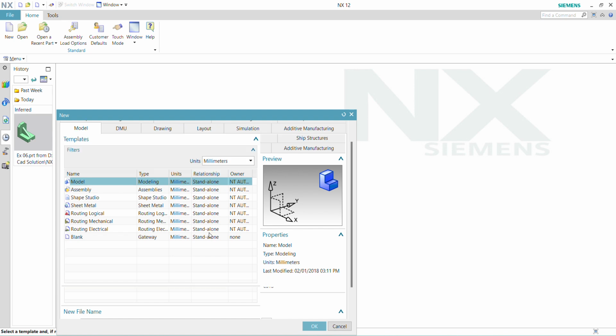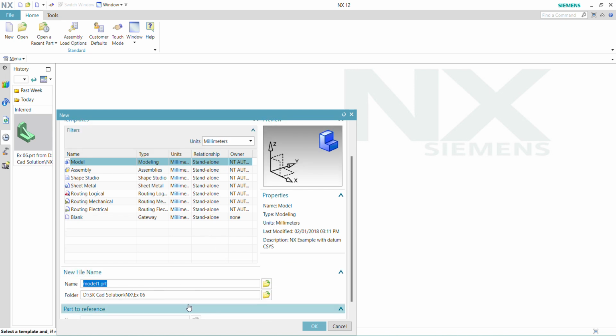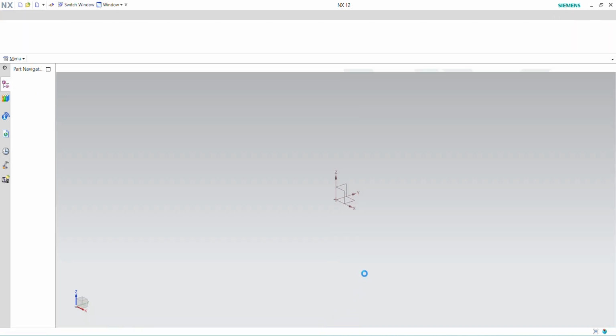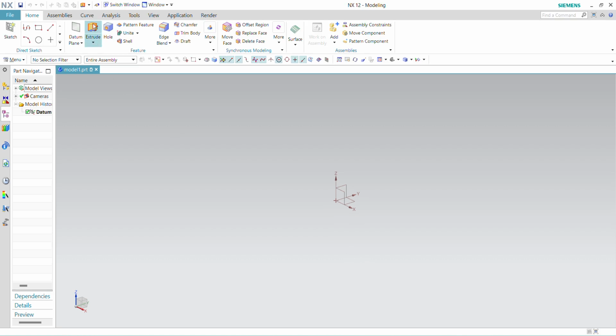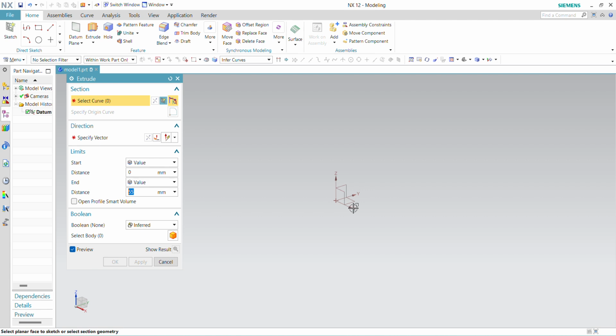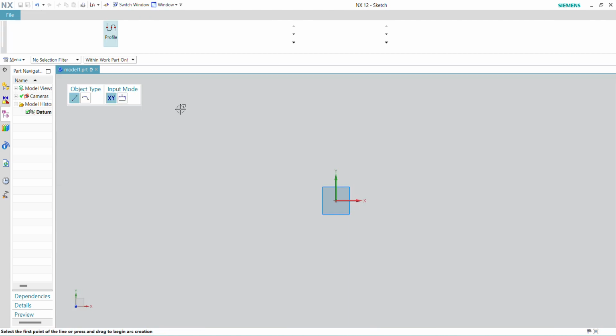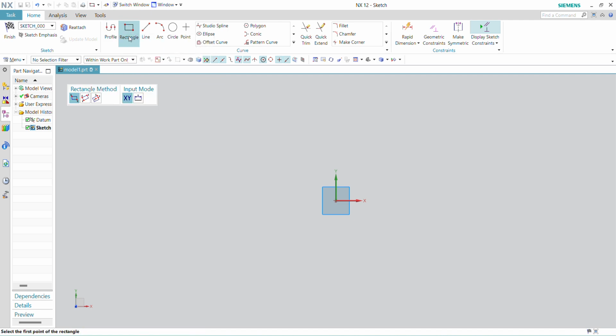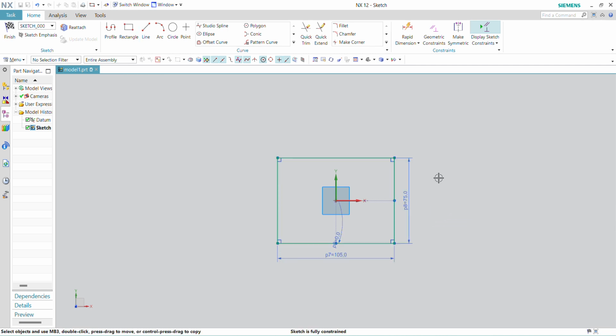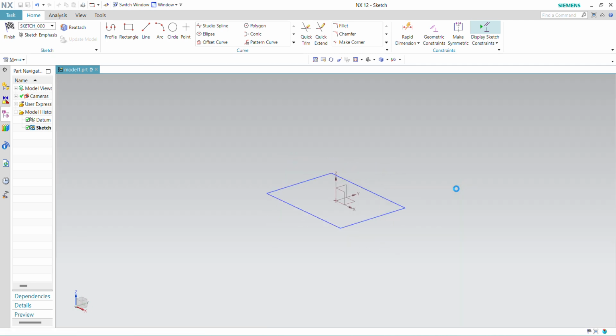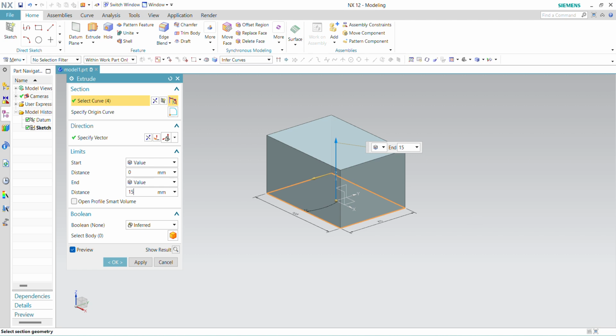Millimeters, unit, model. You can change the name here and also location also. I will go with as it is. Select Extrude, select the plane, create one rectangle first, give the dimension 105, enter, 75 mm. Finish sketch, extrude up to 15 mm.